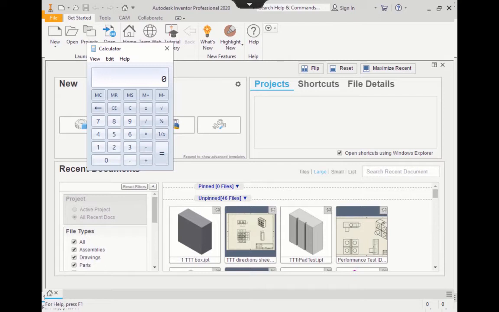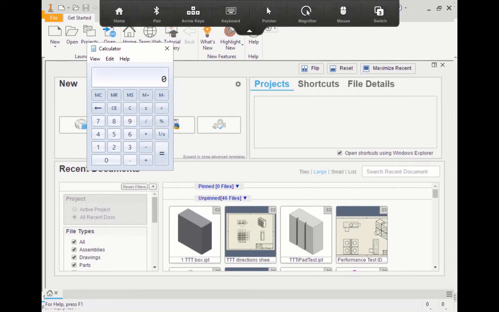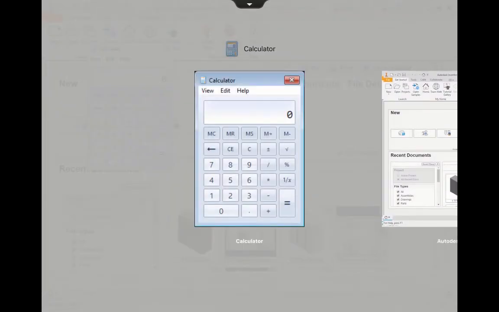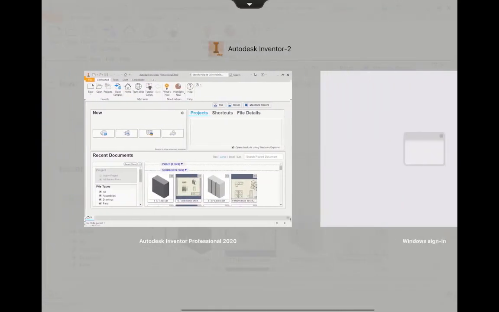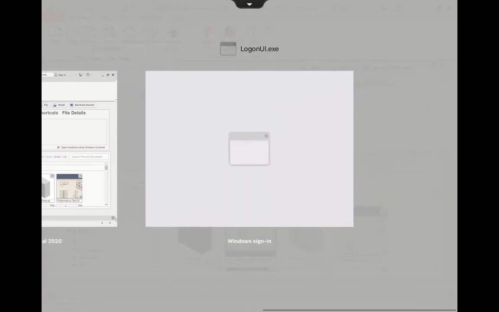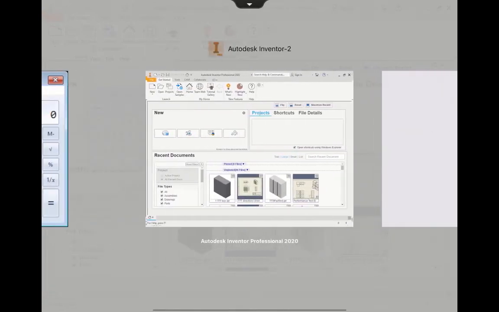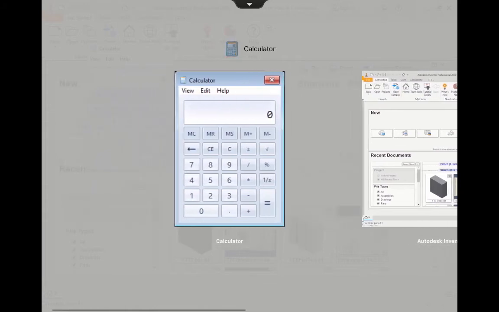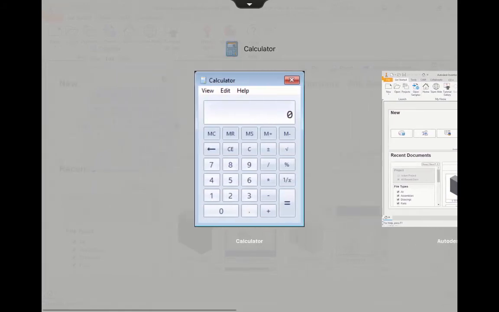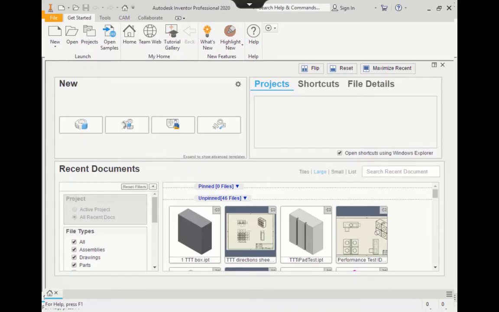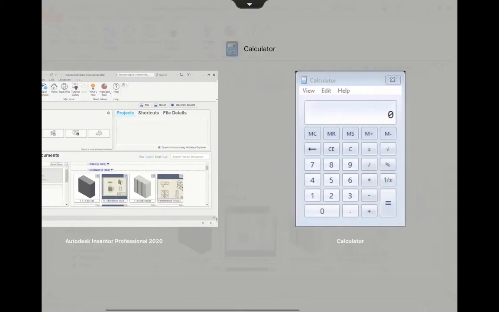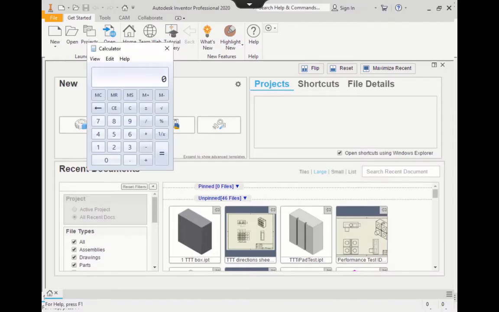and now you notice that I have a calculator and I have Autodesk Inventor Professional. If I click the ribbon, I have this area to switch. So on the left side was Home, on the right side is Switch. You have choices. I'm going to leave the Windows sign-in one alone. I have Autodesk Inventor, and here's the calculator. So if I switched over to Autodesk Inventor, and then if I switch back to calculator.